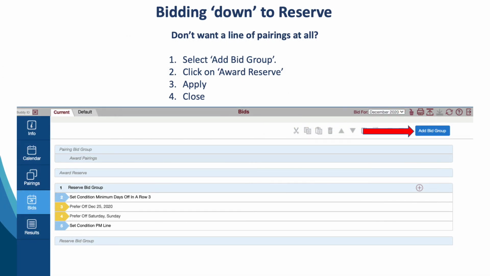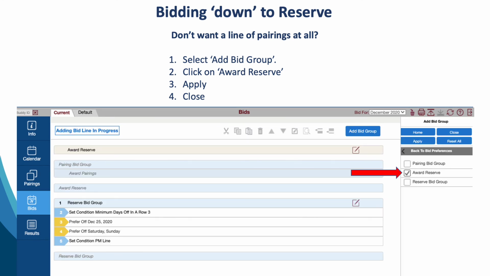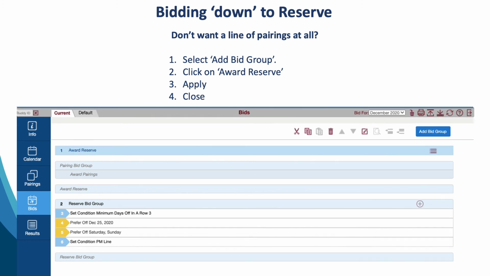As mentioned earlier, if you do not want the program to attempt awarding you a line of pairings but would rather be on reserve, you'd begin your bid with Award Reserve. Simply select Add Bid Group, click on Award Reserve, then Apply and Close. Your award reserve would need to be followed by the bid group of Reserve Bid Group in order to instruct it to your preferences.